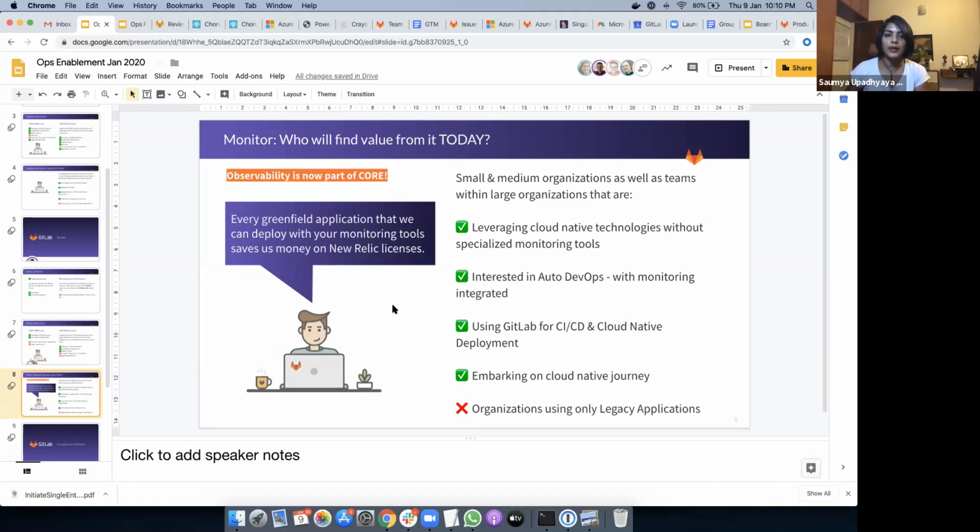As a customer has mentioned to us recently, any new application that we are able to monitor using the GitLab toolset will save them New Relic licenses, right? So all new cloud native technologies is what we want to cover. We also want to cover the applications that are getting deployed as a part of Auto DevOps as well.